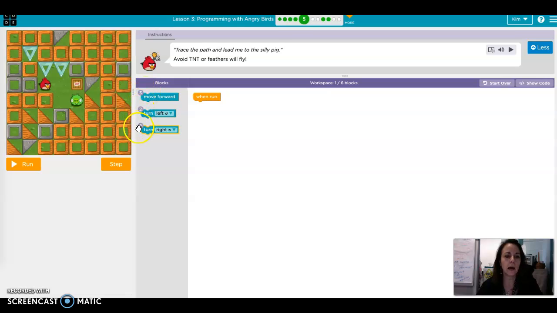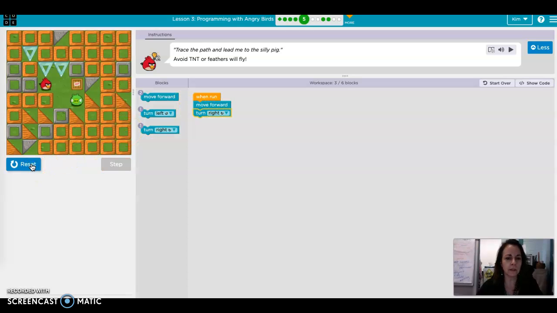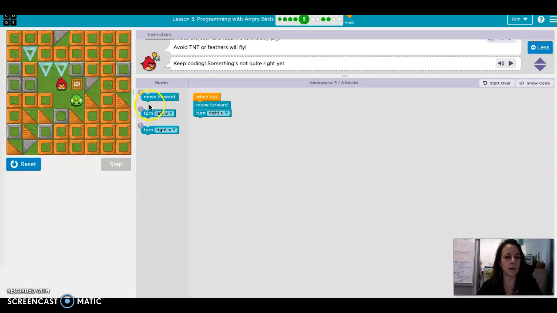Again, notice it tells you how many blocks you will possibly be using for code when run. So I'm going to move forward 1, and then I think he needs to turn right. So remember, I said to do it and test it, right? So let's see. He is facing the right way.